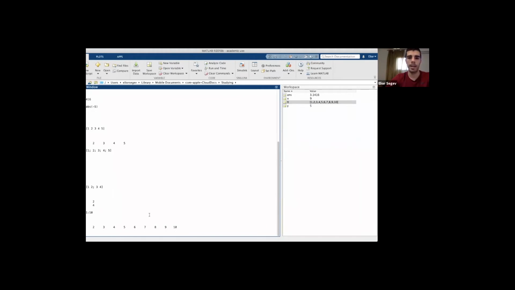If I want to make it linearly spaced with a half, for example, I can write X equals 1, colon, 0.5, colon, 10. I'll get now all the numbers from 1 to 10 with a step of 0.5. So I get 1, 1.5, 2, 2.5, and so on. Okay?